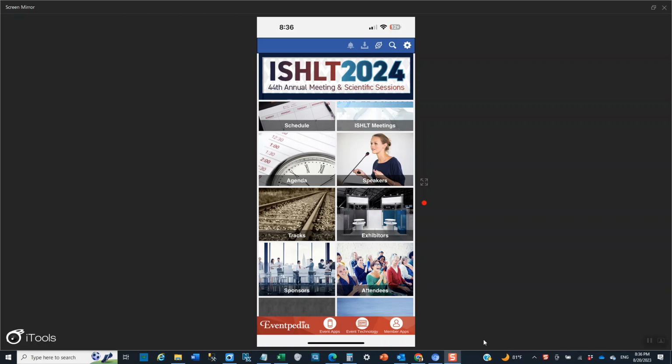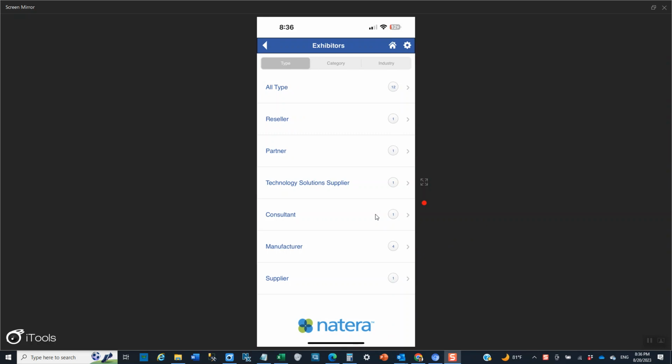Hello everyone. This video is about the exhibitor functionality in the Eventpedia app. When you land on a particular event, you can turn on the exhibitor module. In this case, you can see there's a tile icon. And when you come into the exhibitor module, again, it's all data driven.